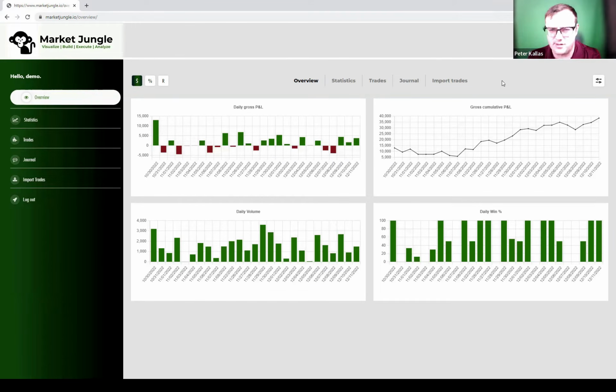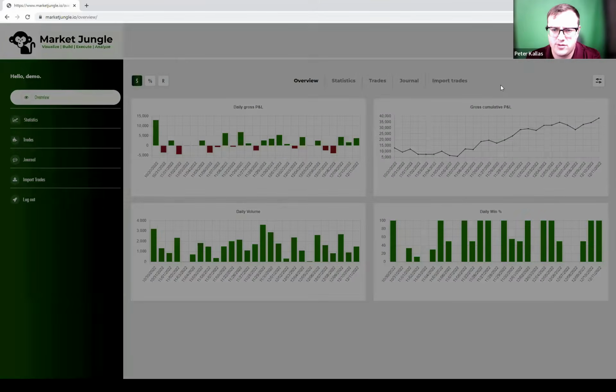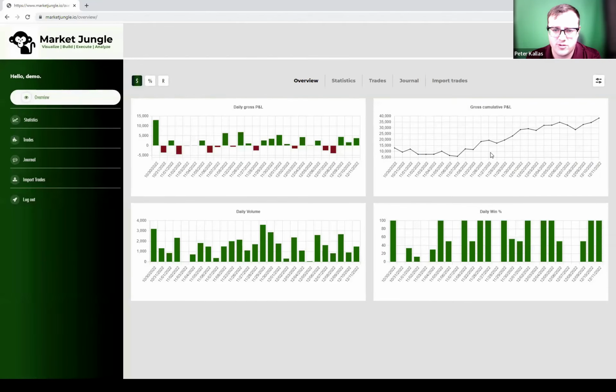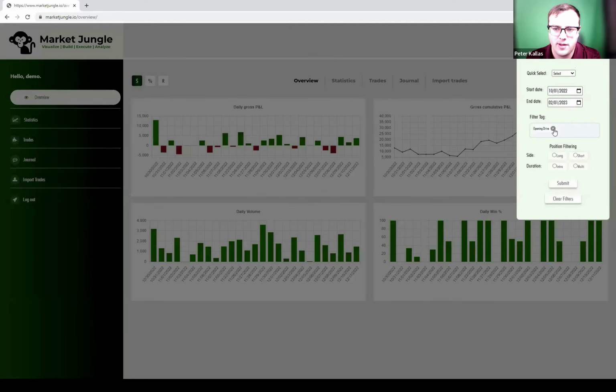Does that make sense? So essentially what this is going to allow you to do is, if you have 5 different strategies, you can filter by each one of those strategies and see what that P&L curve looks like for that particular strategy.